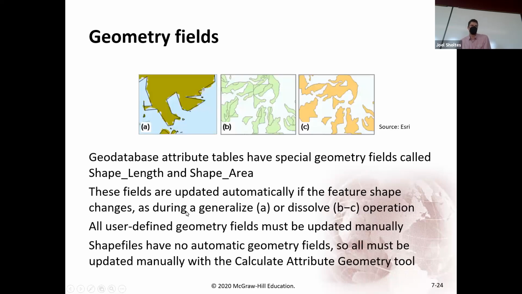So often, well, always, you'll see a geometry field, shape length, shape area, that kind of thing. And that just is an automatic field that ArcGIS populates. You can also add fields and calculate the geometry.